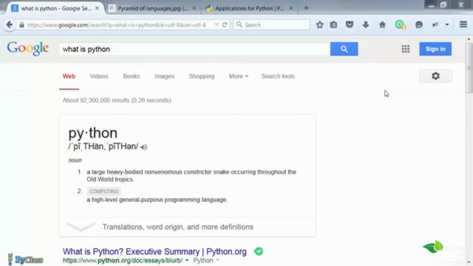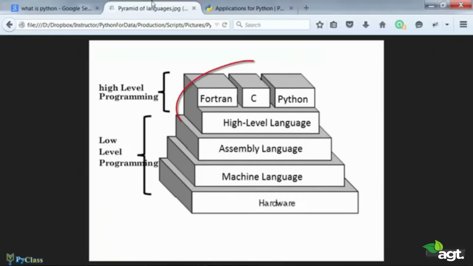So Python is definitely not a large, heavy-bodied, non-venomous constrictor snake. It is a powerful high-level programming language intended for general purpose. So a high-level language means a language that enables the development of a program in a much simpler way as opposed to low-level programming languages. Python, as many other programming languages, is a high-level programming language. So with Python, you'll never have to think about low-level languages.